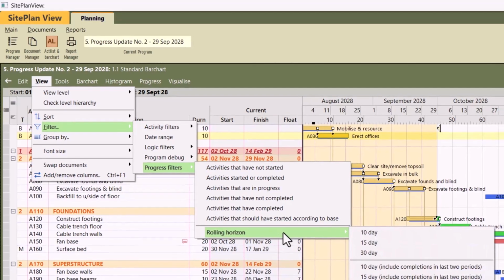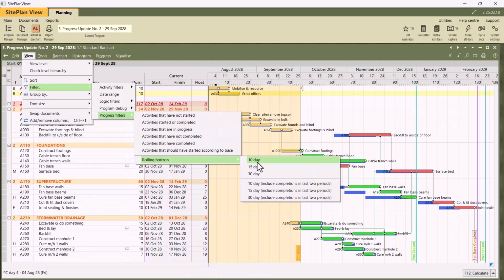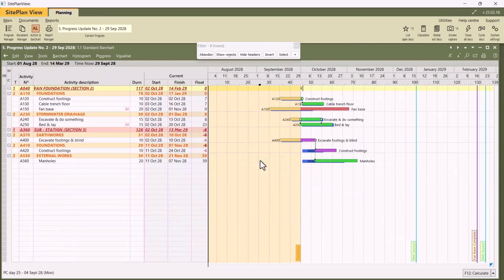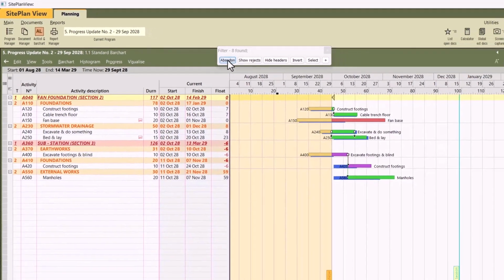The one that you might find handy here is the rolling horizon, or what some guys know as a spotlight, for the guys who come from a Primavera background. So there's a 10-day rolling horizon, meaning only show me what's going to happen in the next 10 days. Once I click it, the filter goes on. So on the screen now you see only the activities that are either in progress or going to commence within the next 10 working days. And that is the activities that you need to concentrate on. Let's abandon the filter.